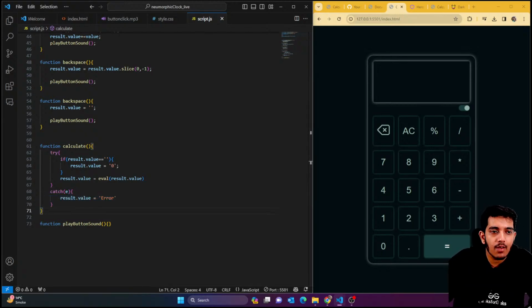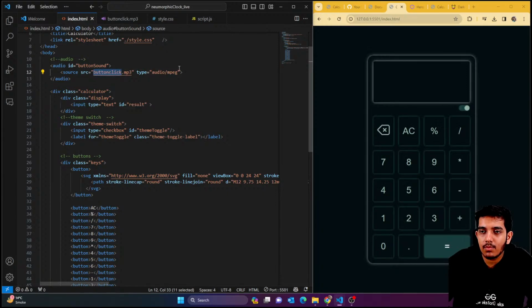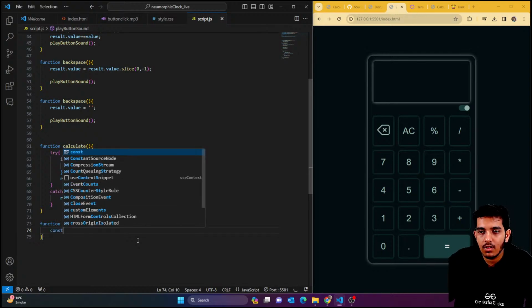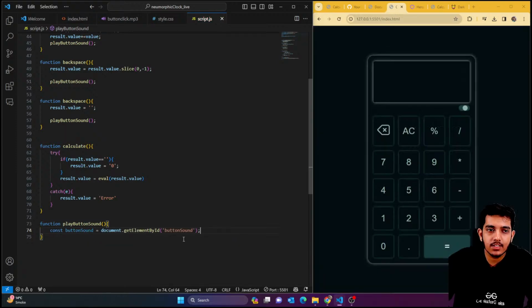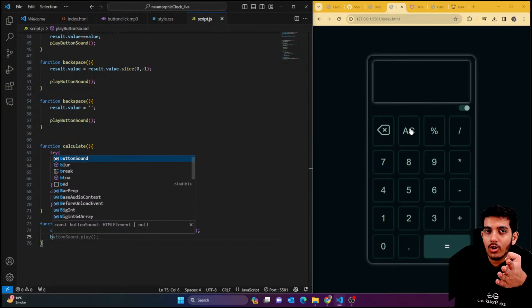Now at the end, I want one more thing, that is to play the sound. So for that I want to target the audio tag. This is my audio tag, and this is the ID for that audio tag. So I'm just going to say const button sound, and I'm just targeting this audio tag. That's it. Then if I press on this button, audio would start playing. But immediately when I press on this button, I don't want the old audio to play. I just want to start from scratch.